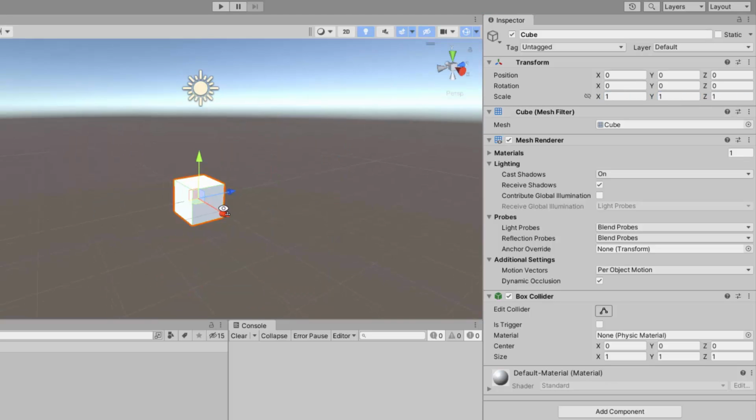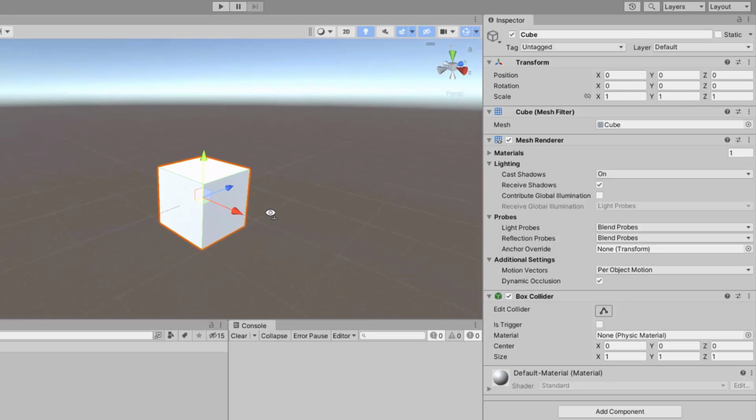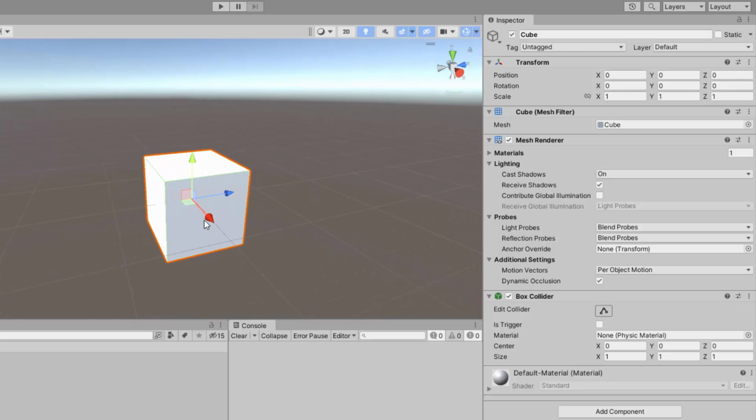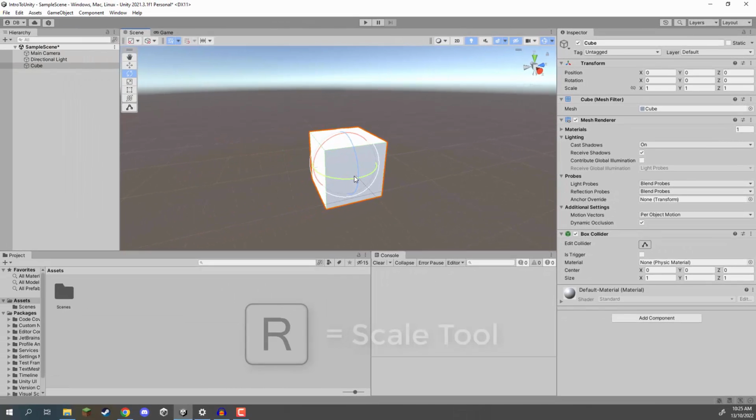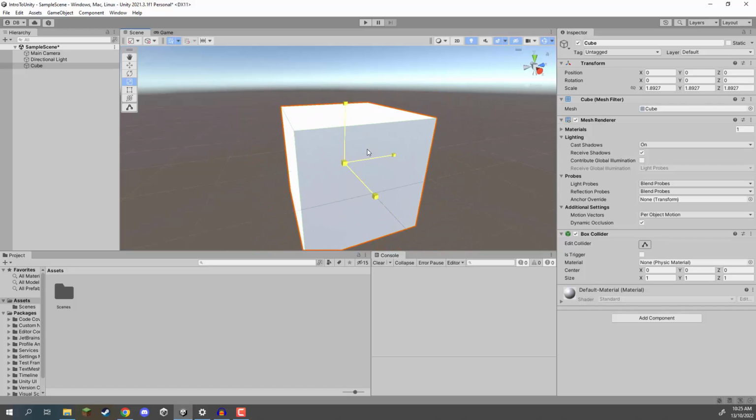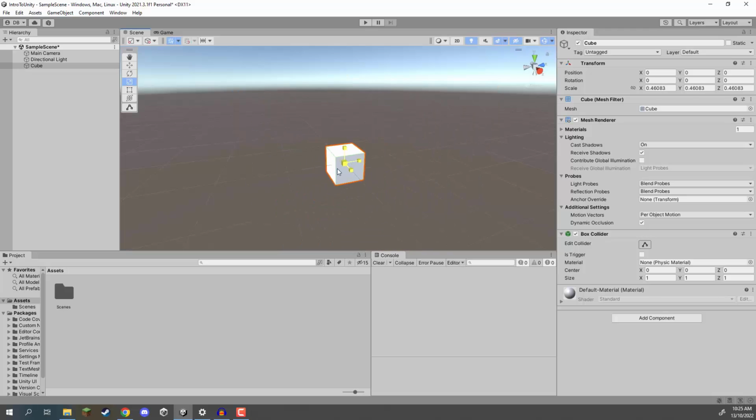So scale does differ in that way, but apart from that, it behaves in pretty much the exact same way, okay? Just like when we can press W to go to the move tool, E to go to the rotate tool, we can also press R for the scaling tool, okay? And we can also click on this little cube in the middle of the tool right here, and this is going to basically scale up all of the axes uniformly, okay? As you can see here.